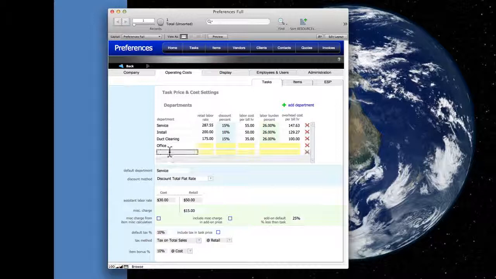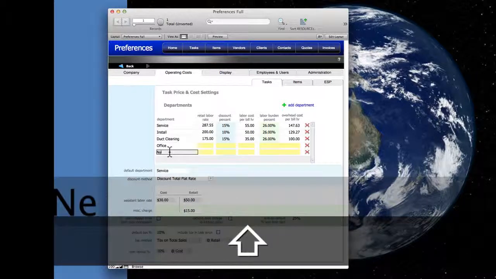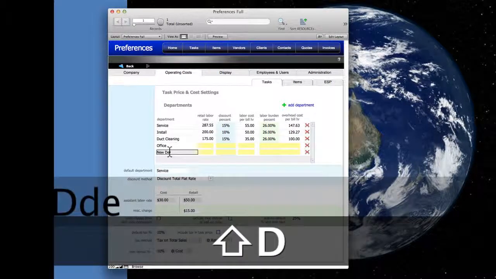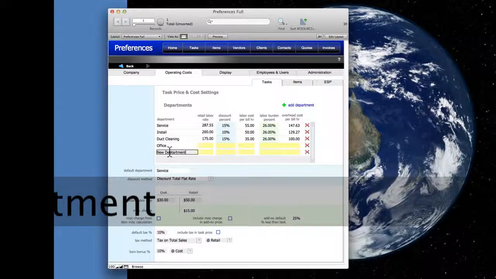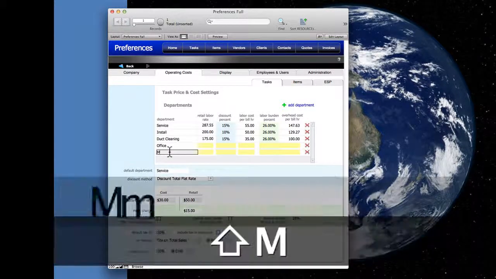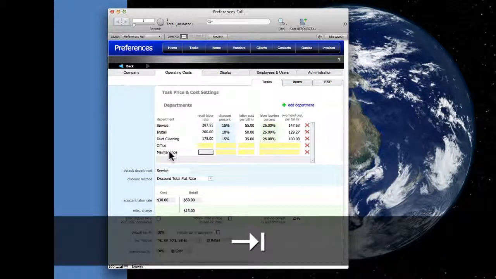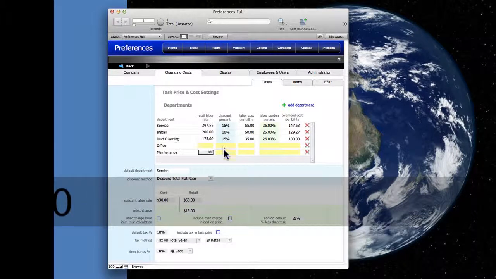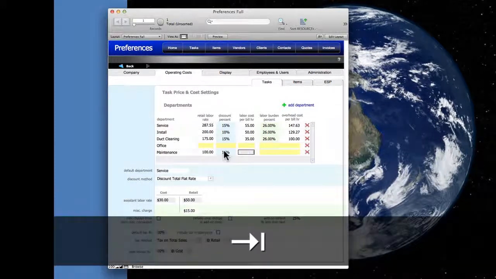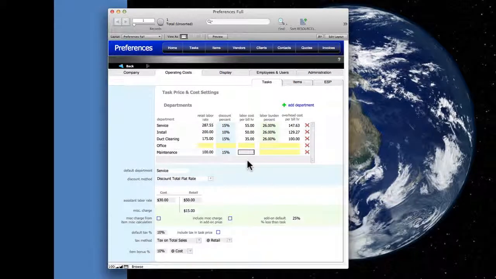And it's very easy to add a department. You can just click on that, and you've got the new department here, and you can call that department whatever you want. Let's say it's maintenance. And you can give maintenance a labor rate, and you could fill in 15. You can just enter a 15 and it turns it into a percentage. It's all calculated, so you don't have to type the decimal or anything like that.